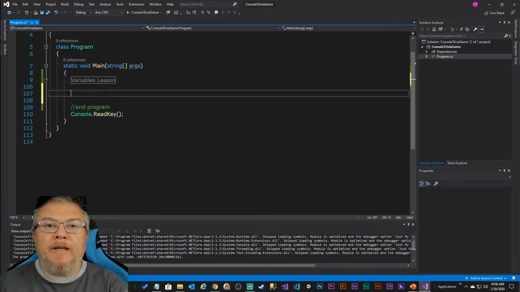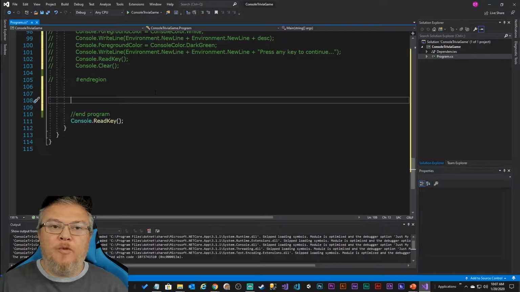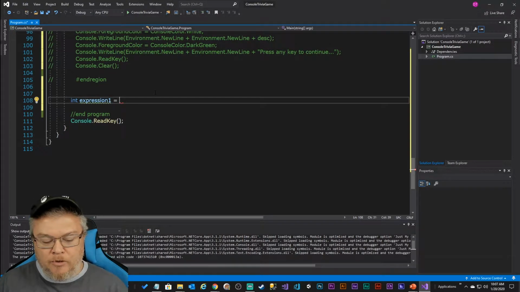Okay, so let's look at a quick example in code. I want to comment this section out right here so that we can run our example without any kind of interference. So let's do this. Let's see, in expression, we'll call it int expression1, and we'll make that equal to 3 + 4.